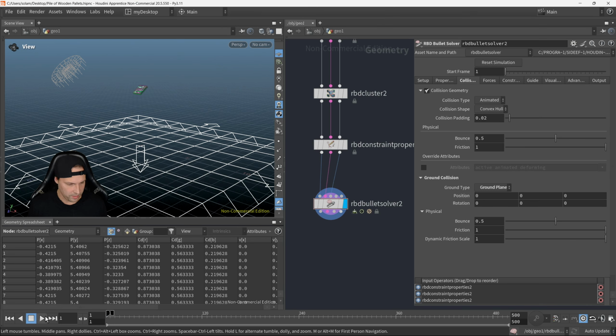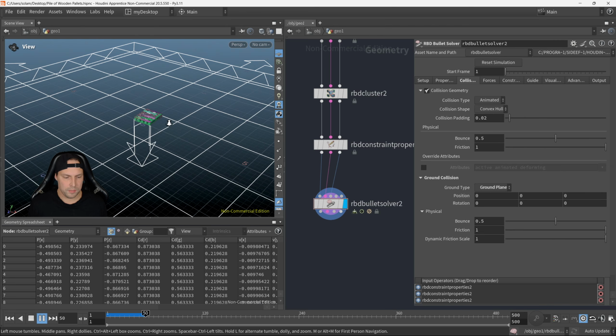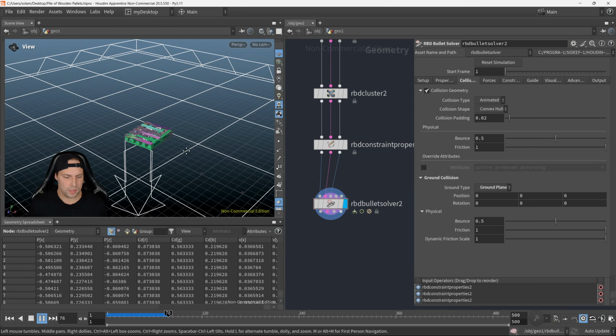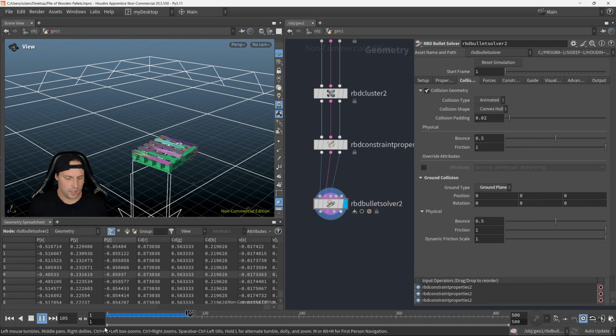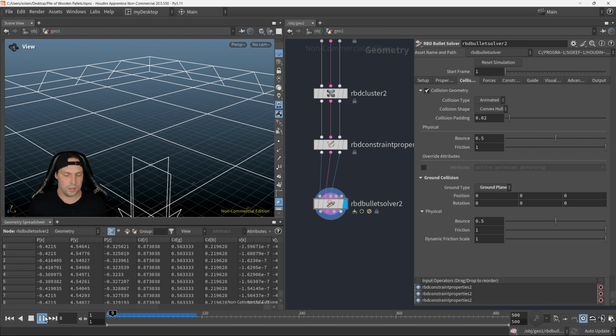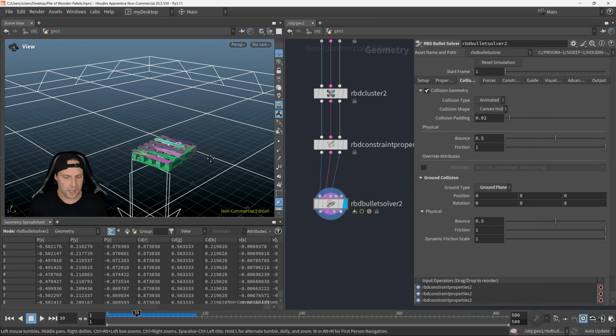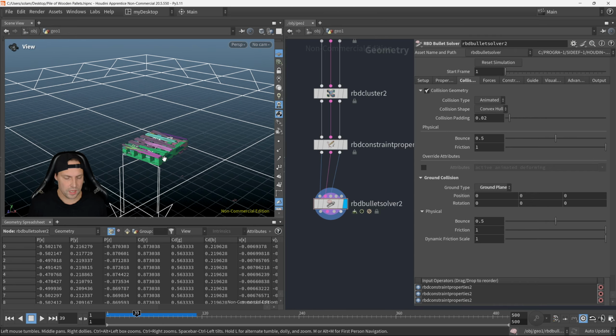And now if I press play, and if I zoom in a little bit on my viewport here so you can see the result a little better, our pallet no longer goes through the ground, it hits the ground. Exactly what we want. But for my personal preference, these wires are very cluttery. It's not what we want. It's very hard to focus on what matters, which is the simulation at this point.